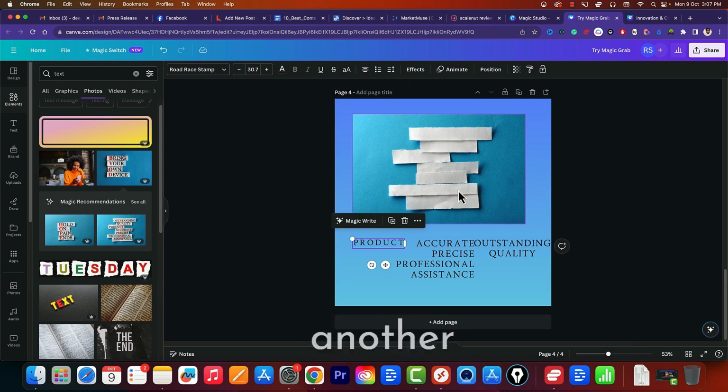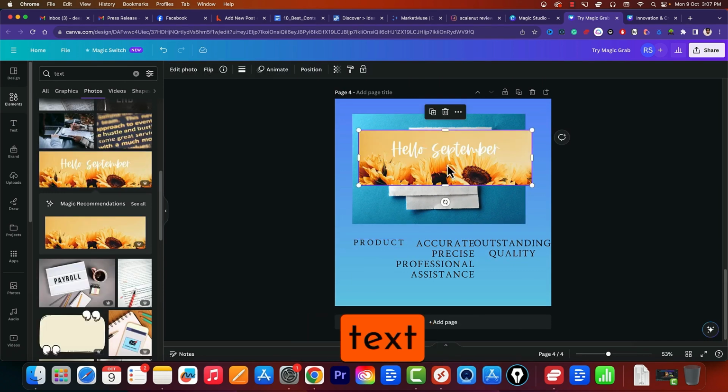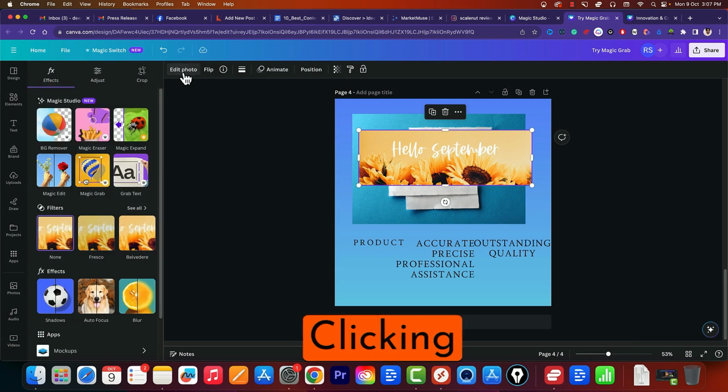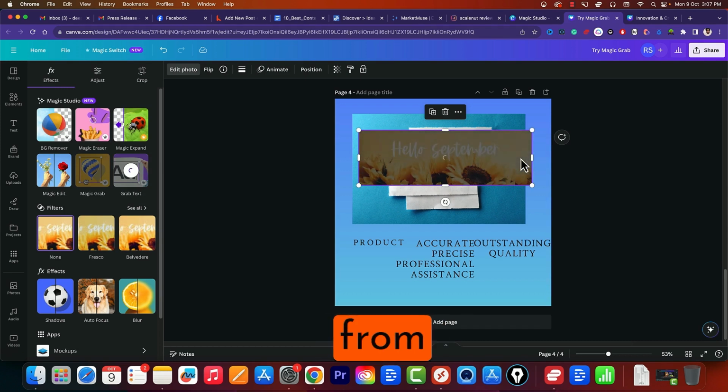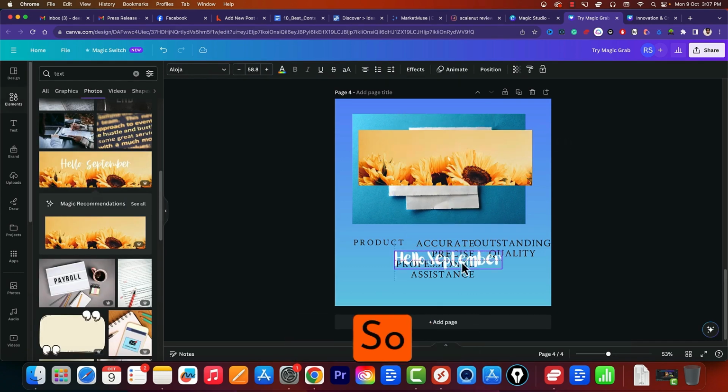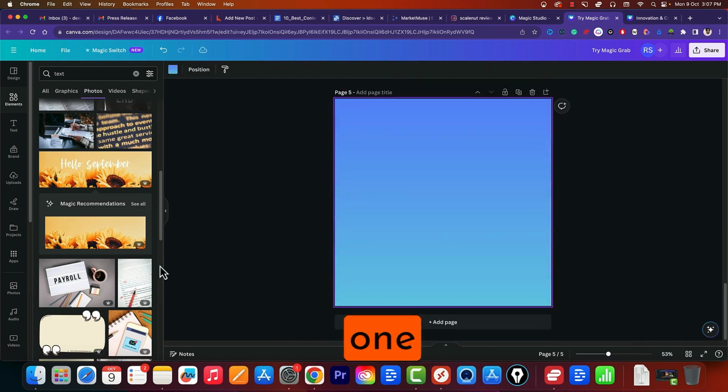So let's take another example. I don't want any text on my image here or on the flowers which I love. Okay, clicking on edit photo, and now click on grab text. It will delete the text from the image, and your image will be as new as the original. So wait for it. Your text has been extracted here. So there you go. Now let's take one more example.